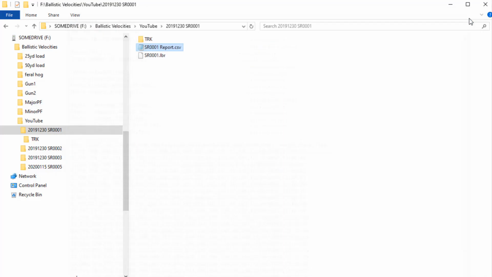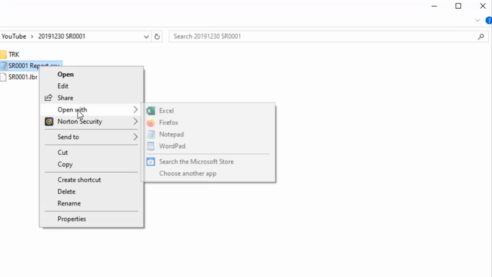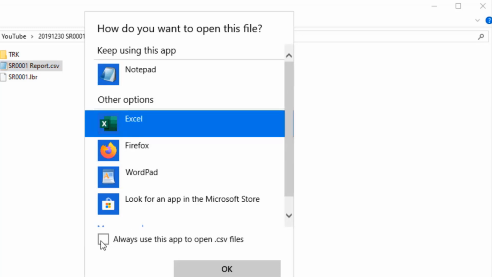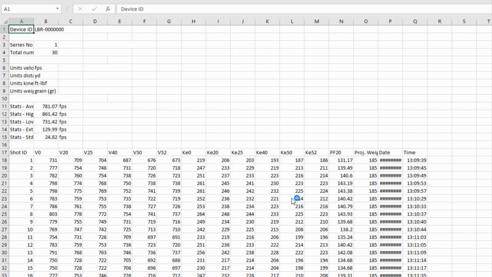So I'm going to go ahead and close it, and now I'm going to right-click. And to fix it, I'm going to pick Open With. Don't pick Excel because then I only fixed it for this one time. Go down and choose another app. Click Excel and then check this box: Always use this app, Excel, to open CSV files. And now it opens up.